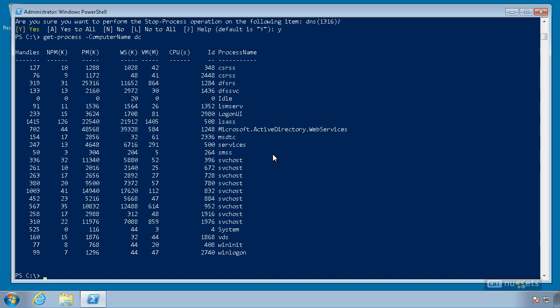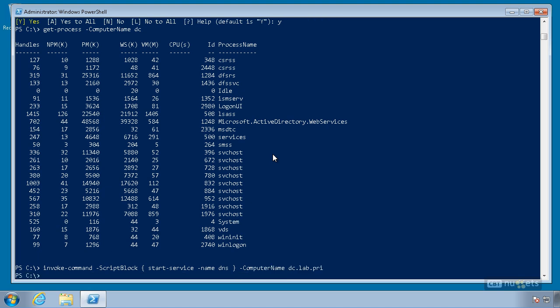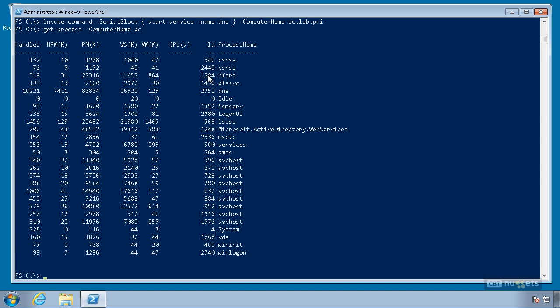And now we have no DNS service. Oy. Invoke-Command -ScriptBlock Start-Service -Name DNS. You know I have to have this work. Ooh, I better hope that my local DNS cache still has DC. Looks like it did. Yeah, there's my DNS service again. So that's running as a process again now.